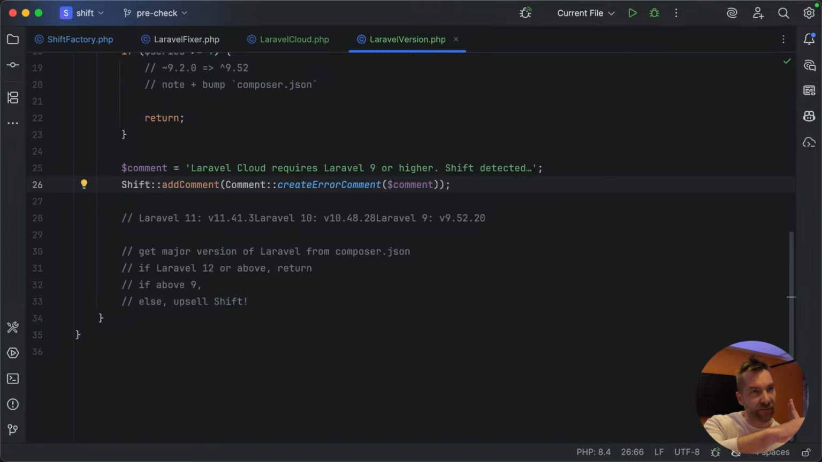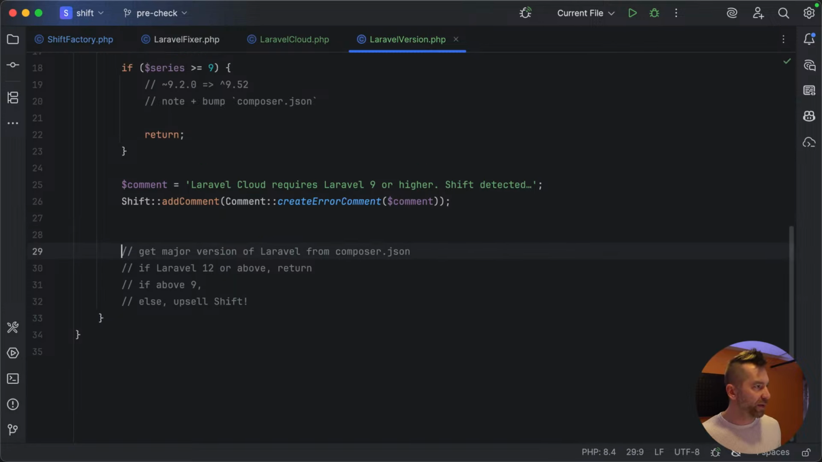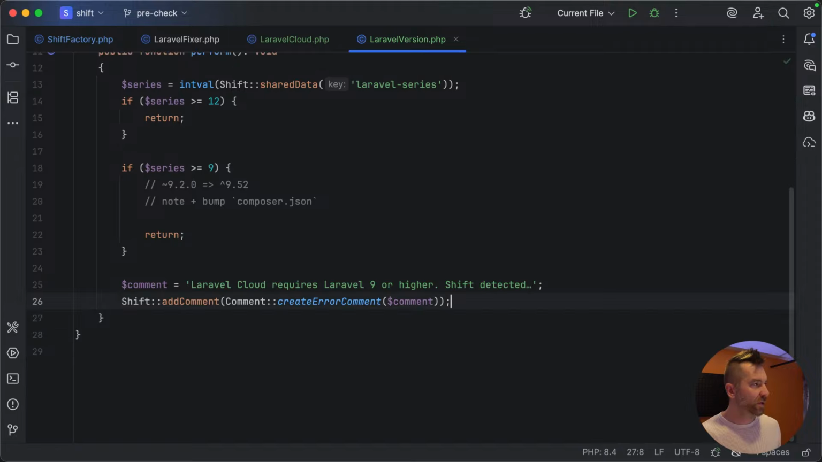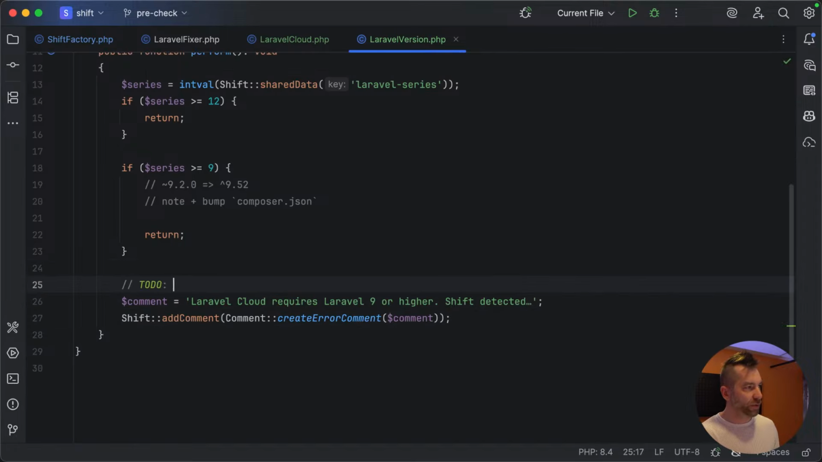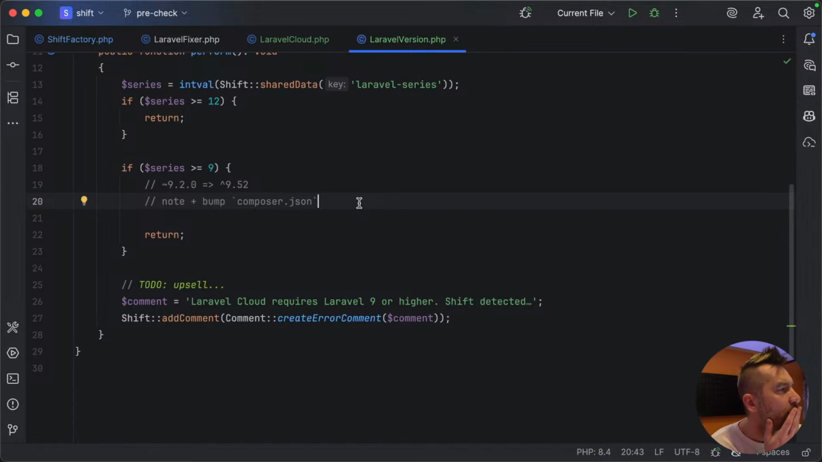We want a nice fat X on that comment in the PR to let you know it's not compatible. Yeah, so that's that. Let's pull this now, and this is where we have a little to-do upsell, right? Because we can help you out with that. We can help you upgrade, no problem. All right, cool. So yeah, let's do this note and bump thing, because this will actually be a change. This is nice. Let's do this note and bump thing, and then we'll stop here for the day.